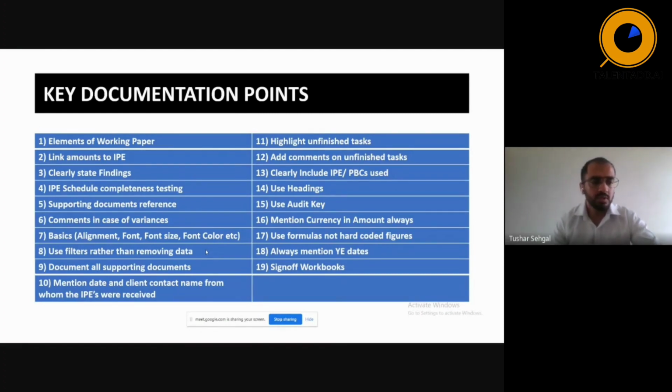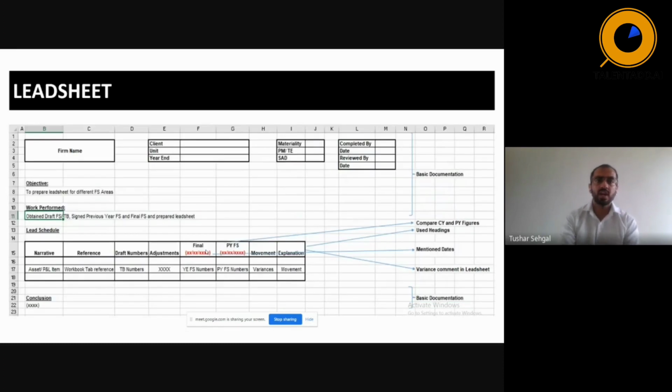So moving forward, I will be covering documentation of some FS areas, which includes lead sheet, bank testing, cash and end testing, property, plant and equipment, test of details, and payroll. So starting with the lead sheet, you can see on the screen, on the right, I have added what pointers I have used here. So at the top and in the first box, you can see it's the firm name.